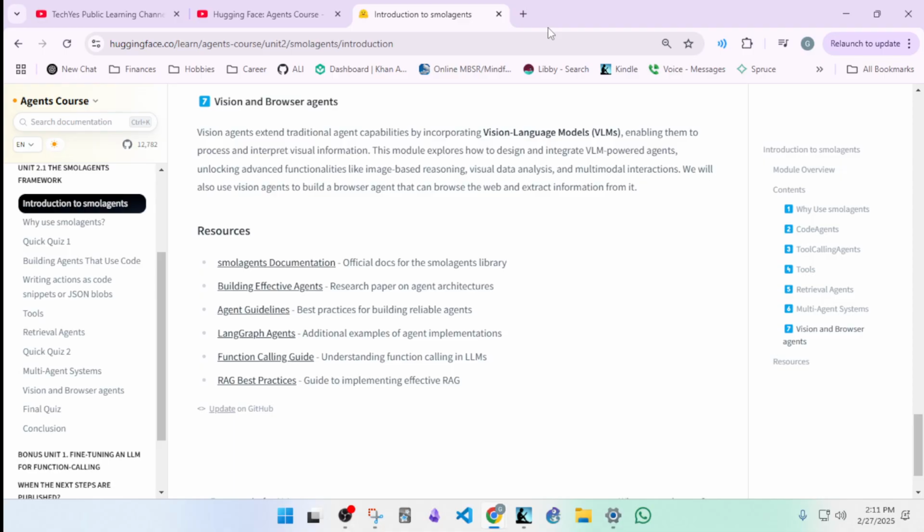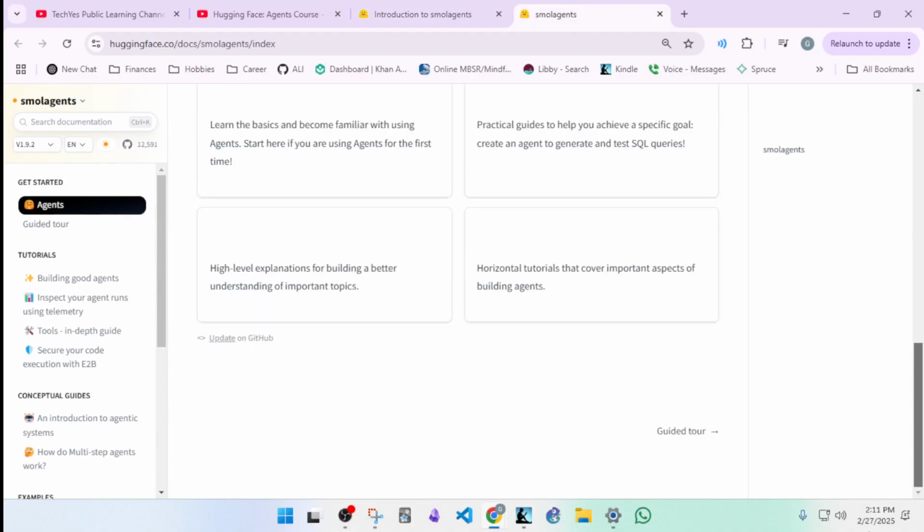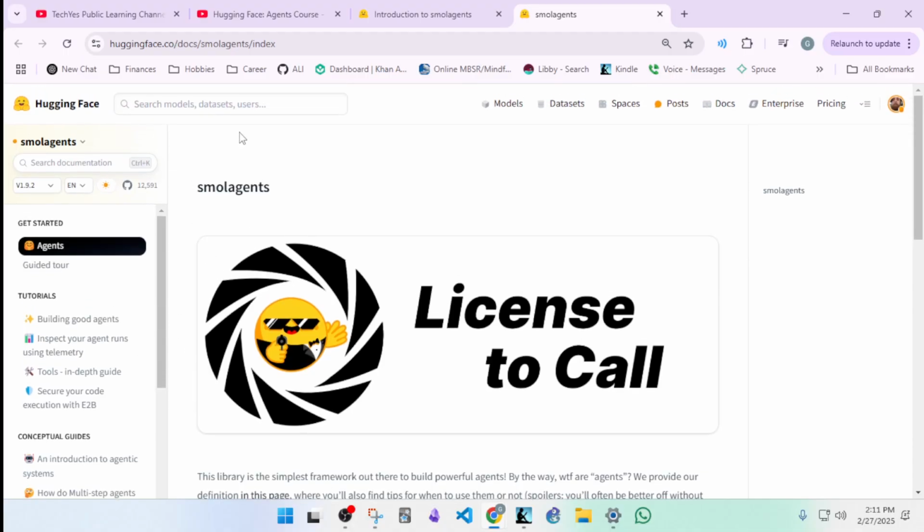All right, so here are the resources. We're going to use the smolagents documentation, the official docs for the smolagents library. This is the thing I always say to people watching my channel: this is where you go. You go to the docs and read the docs.